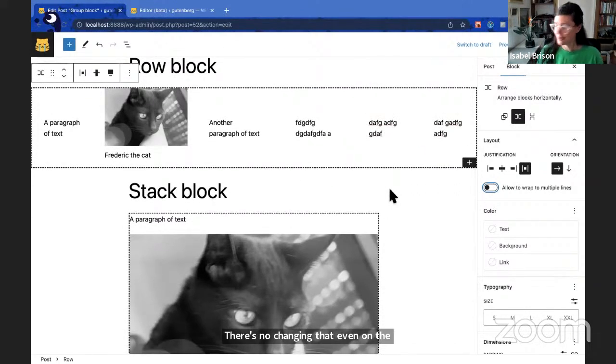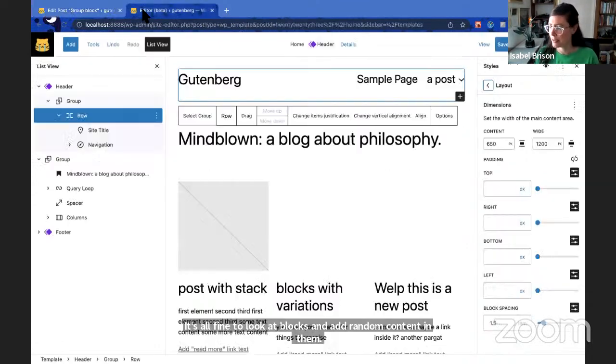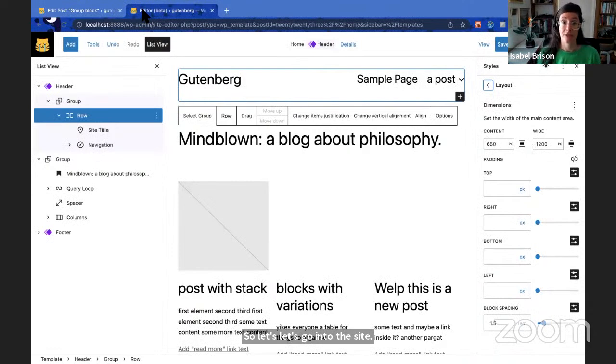Okay, but what can we do with these layouts? It's all fine to look at blocks and add random content in them. So let's go into the site editor and actually see, in terms of laying out your website, what are the practical effects of these controls?